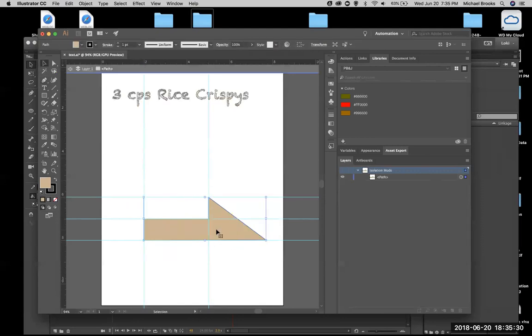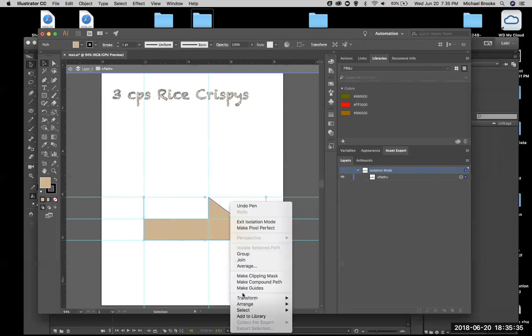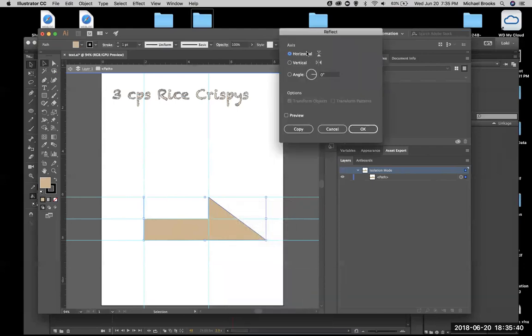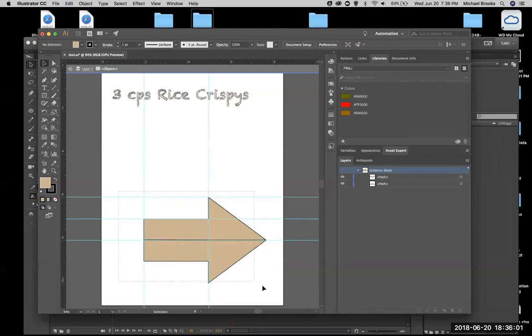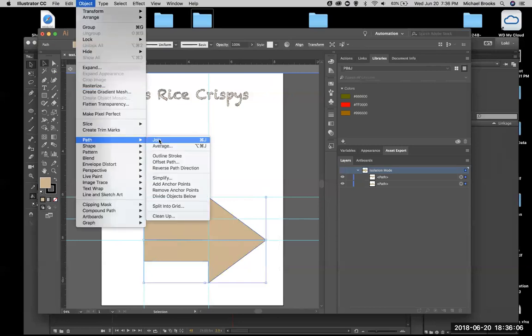So we're going to take this whole thing, reverse it, transform, so we're going to reflect it down, copy. Now what I need to do is take those two, Object, Path, Join.